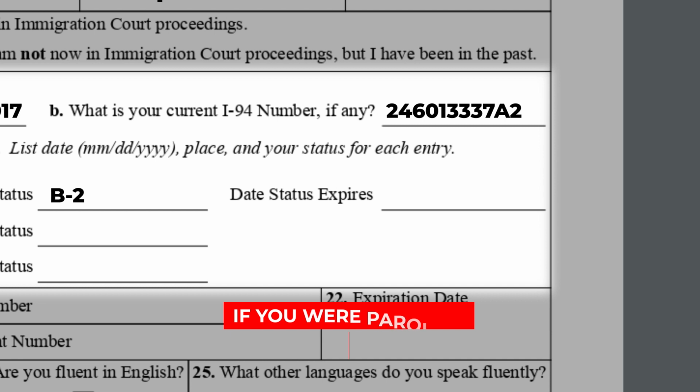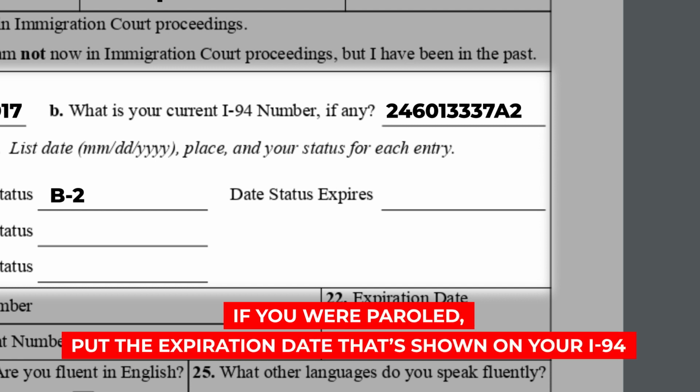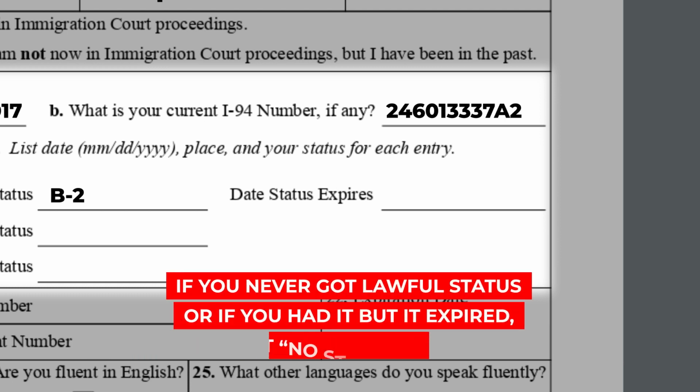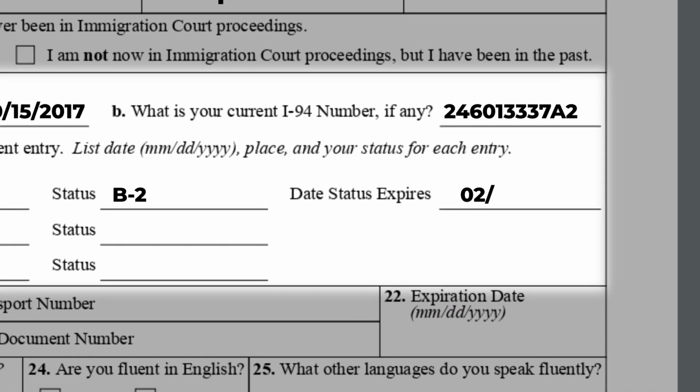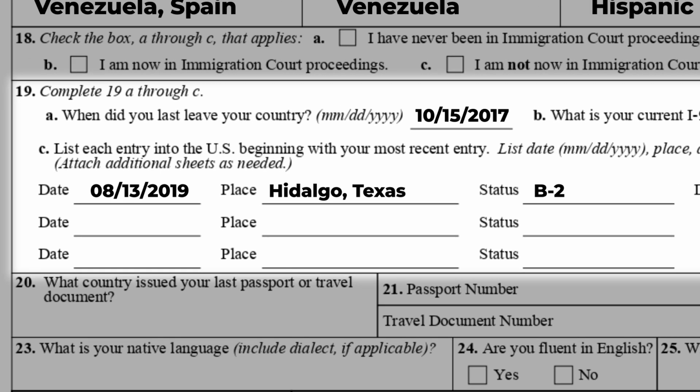If you came to the border and were paroled, your I-94 should say on it the date on which your parole status ends. Put that date here. If you never had lawful status to begin with, or if you had it but your period of admission expired, and you didn't extend it or apply for and get any other immigration benefit, then you should put no status here.